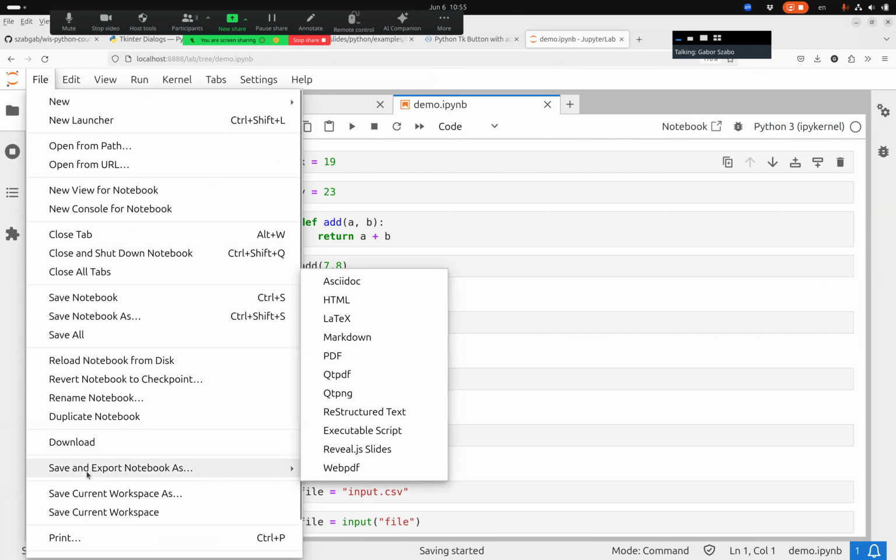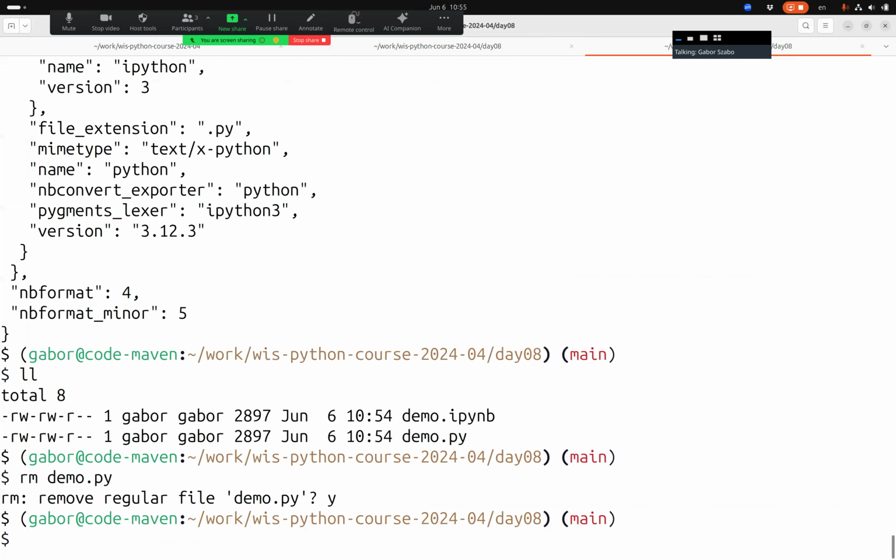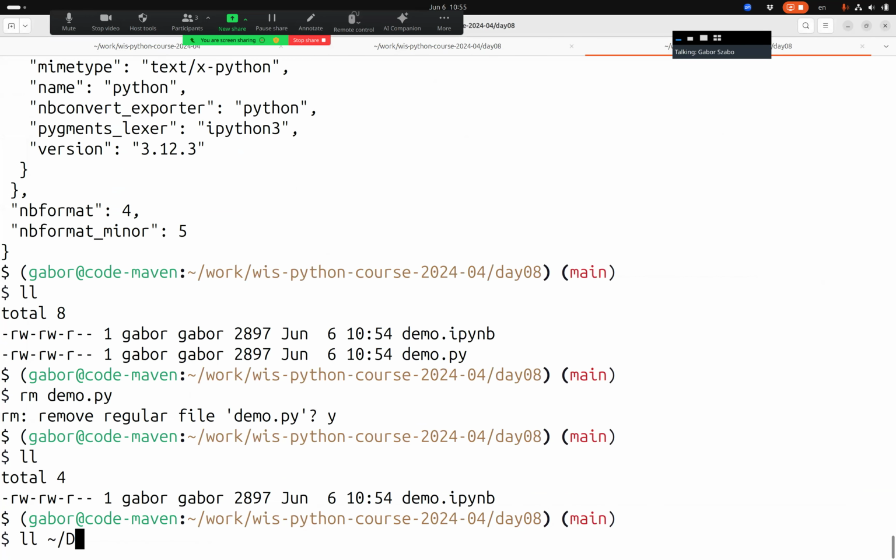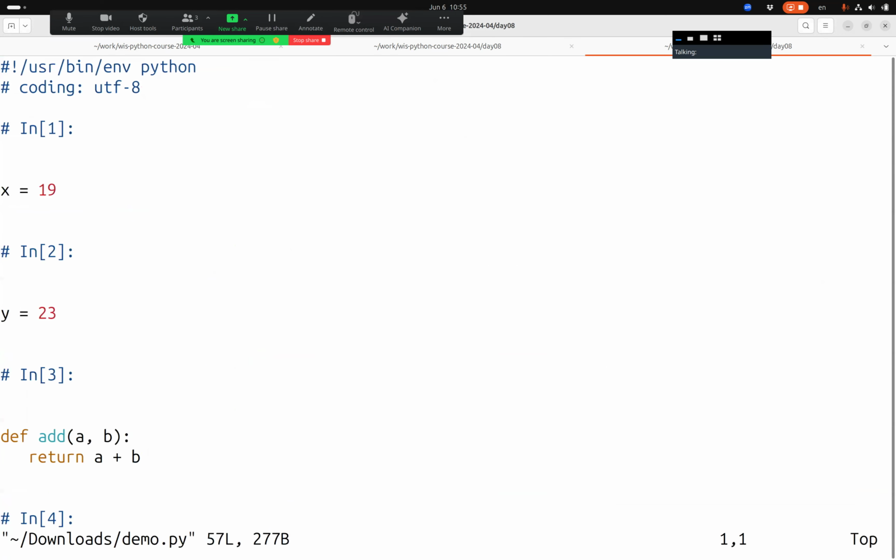Save and export notebook as. Okay. Executable script. Okay, now it saved me a demo, but it's in the download folder. Download demo py. Let me see. Yes. Actually, I think at least one person submitted something like this. So this way I could download as a .py file.